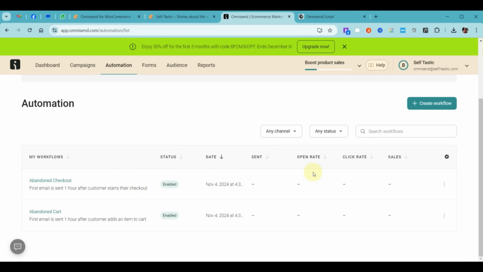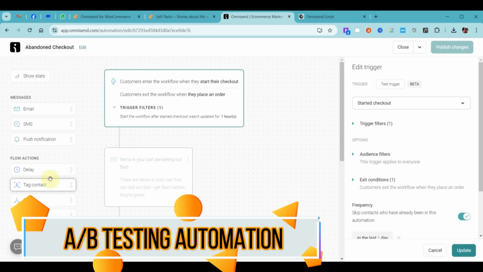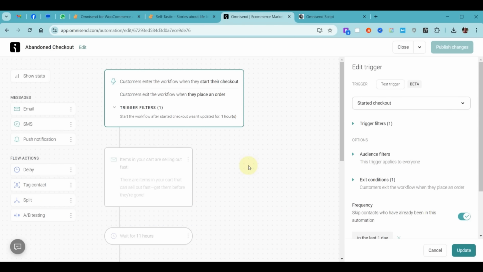Now in this course, we're going to discuss 2 types of A/B testing that you can do, one via the automations and one via the pop-up forms. So since we're already in the automations section for the Self-Tastic website, we'll go ahead and explore A/B testing for automations. And then after that, we'll go back to the Jose 1 website and learn how to do A/B testing for the pop-up forms that we have there. So let's go ahead and go back into abandoned checkout. And let's see how we can apply A/B testing to this workflow.